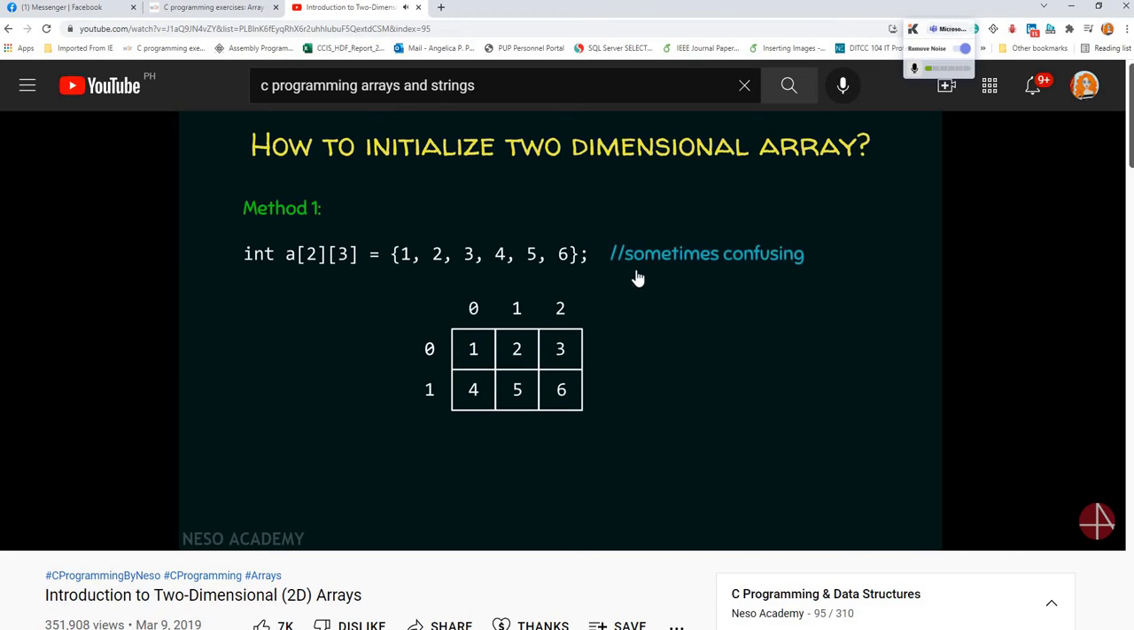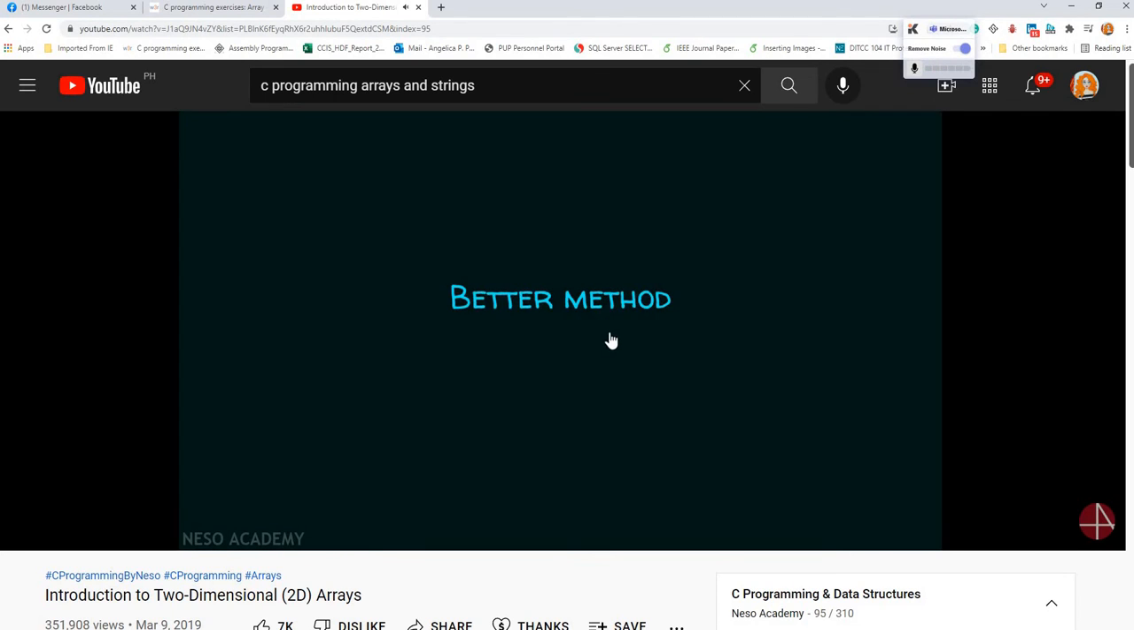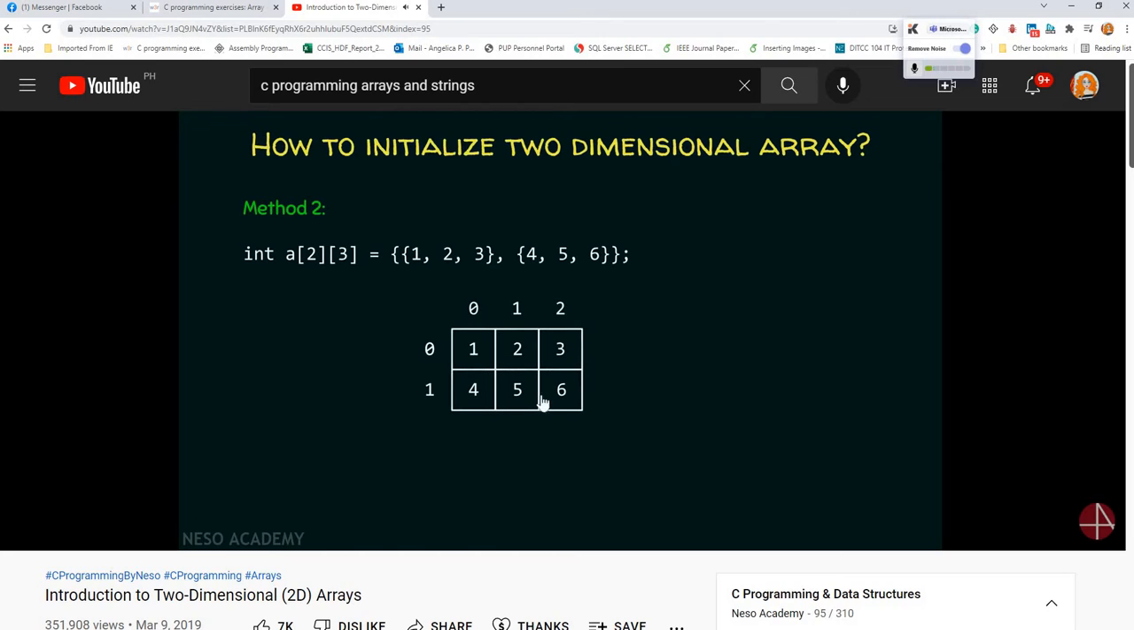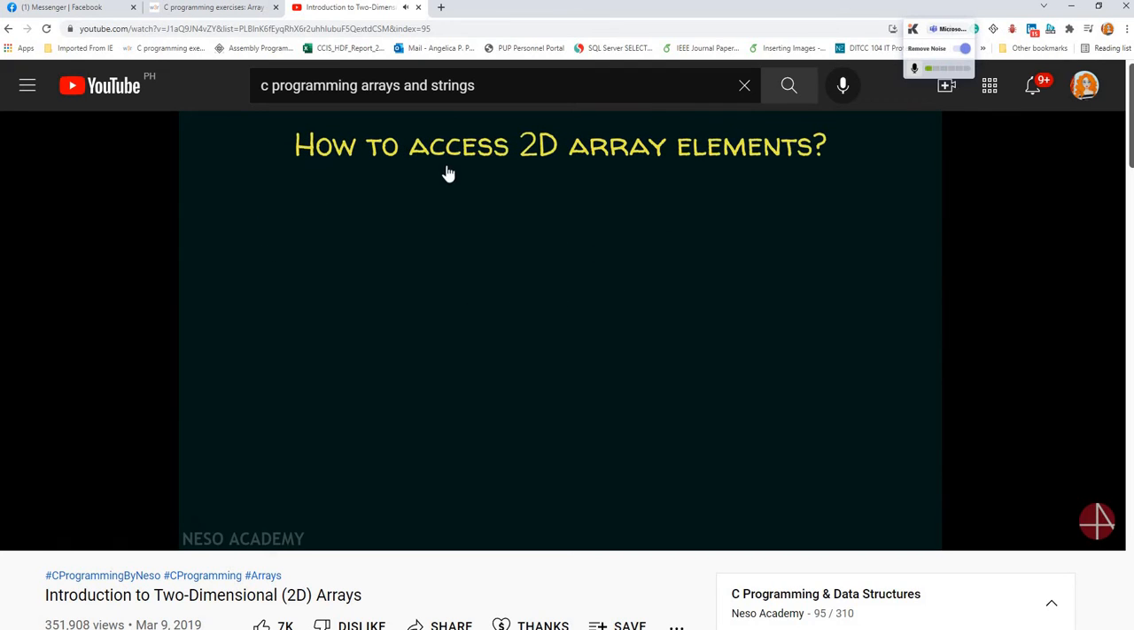But sometimes it is confusing. There is one better method of initialization, which I am going to discuss next. And here is this method. This will also initialize this array in the form that we have seen previously. But the beauty of this initialization is that we can visualize it properly. This depicts row 1 and this depicts row 2.